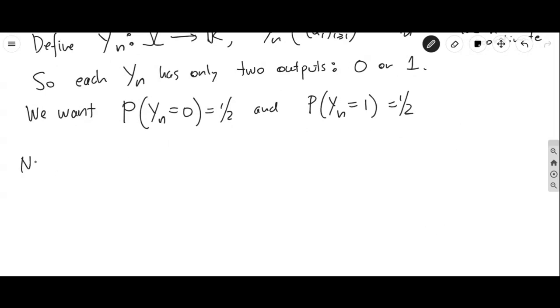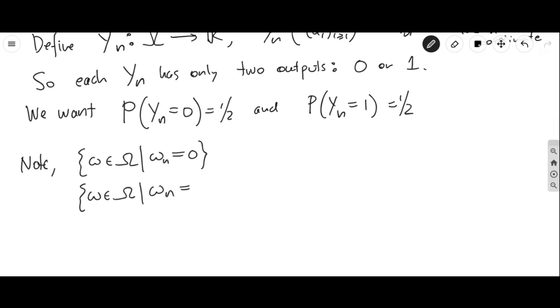So note that the set, now this is of course a shorthand notation for saying sample points in the sample space, and we need to understand that a sample point itself is a binary sequence, but for notational simplicity I just denoted it by lowercase omega, but this omega should be understood as an infinite binary sequence. We want its nth position to be 0. So we want the nth position in that sequence to be equal to 0. That's what that is. And then the other one is where omega n is equal to 1.